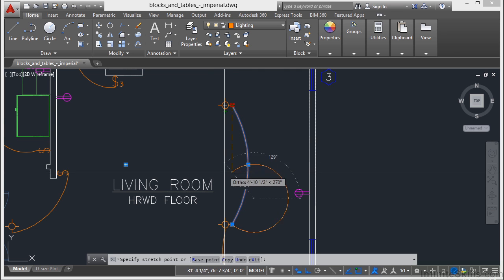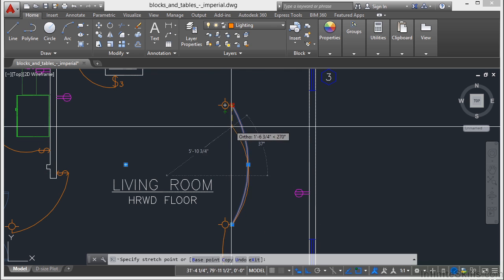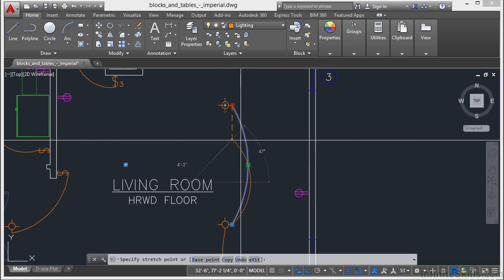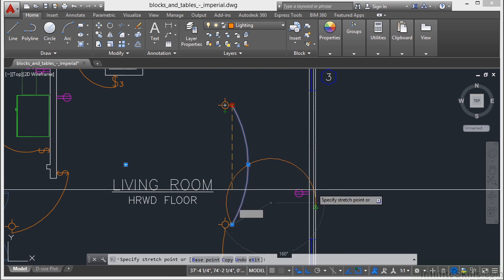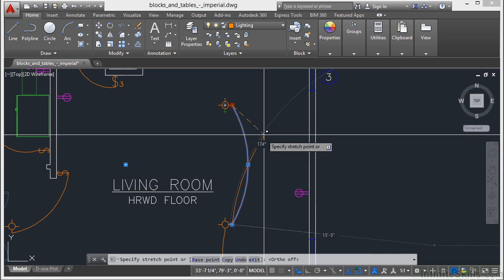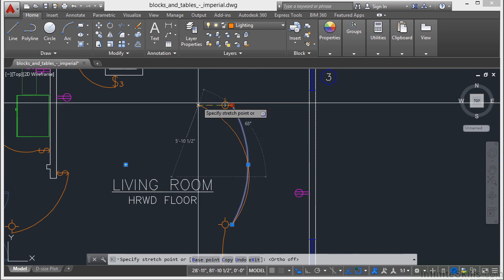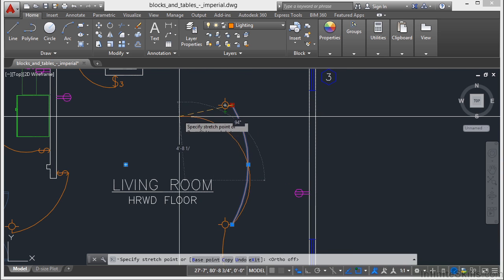Right now my ortho is turned on, so it's constraining what I do. Essentially, this is executing the stretch command on the endpoint of this arc. I'm going to turn off my ortho. So you can see here I'm moving that vertex, or that endpoint, of that arc.